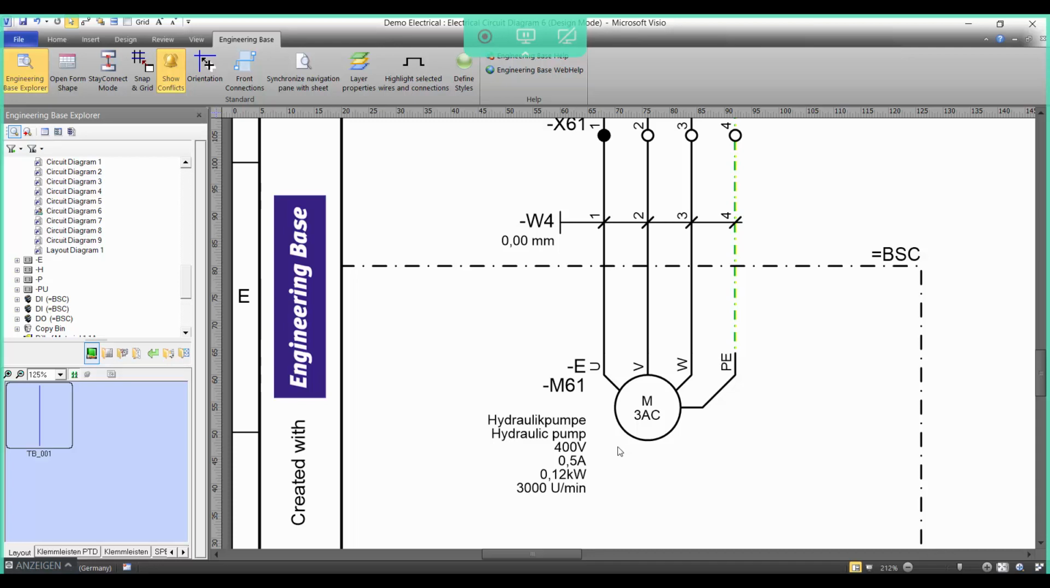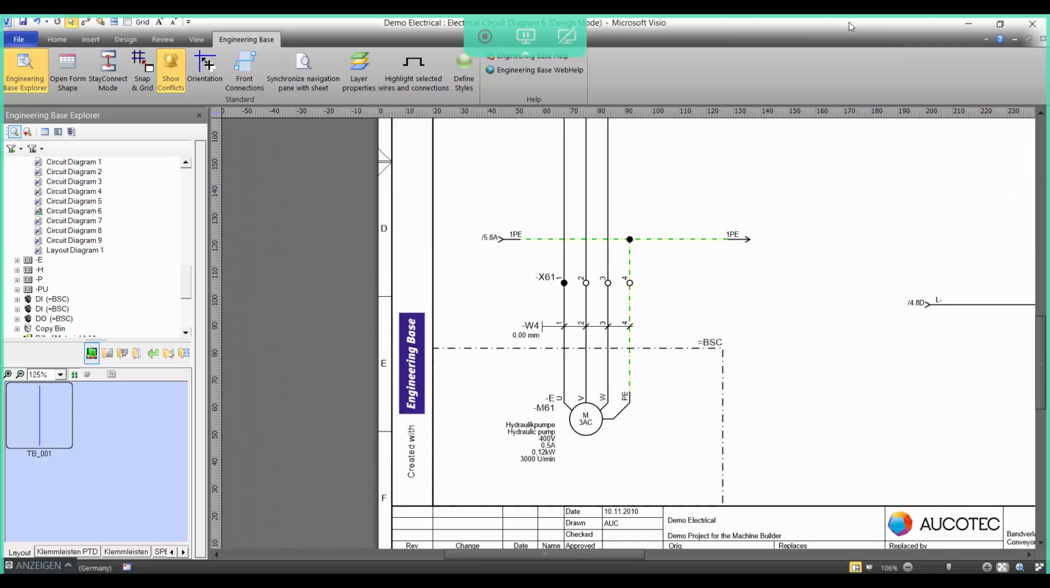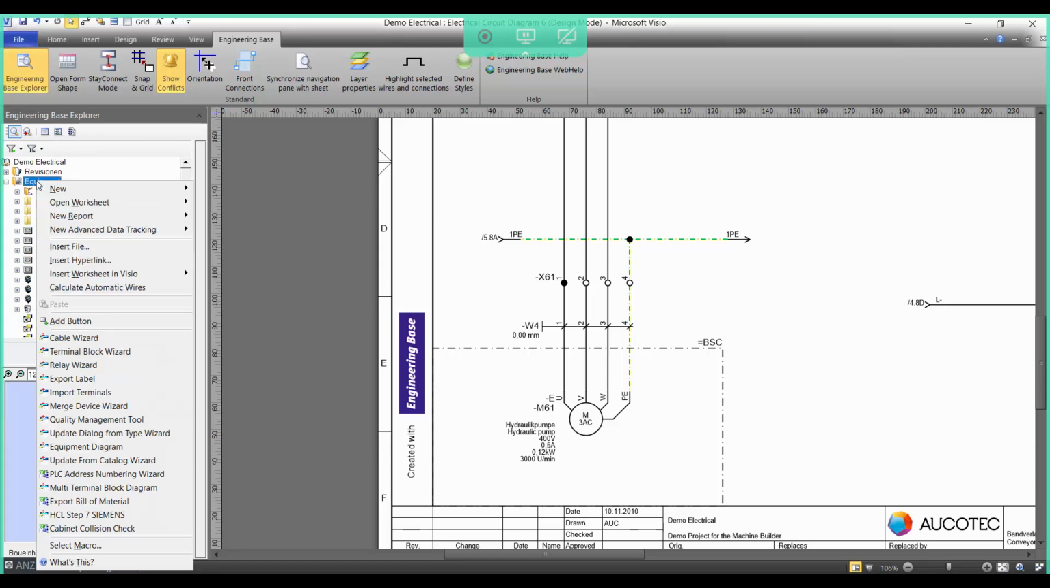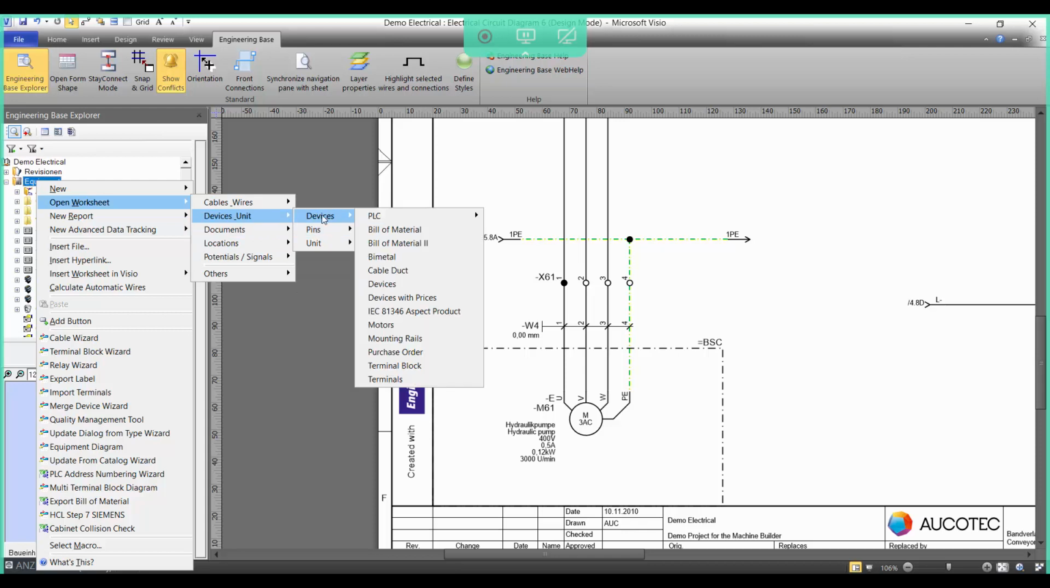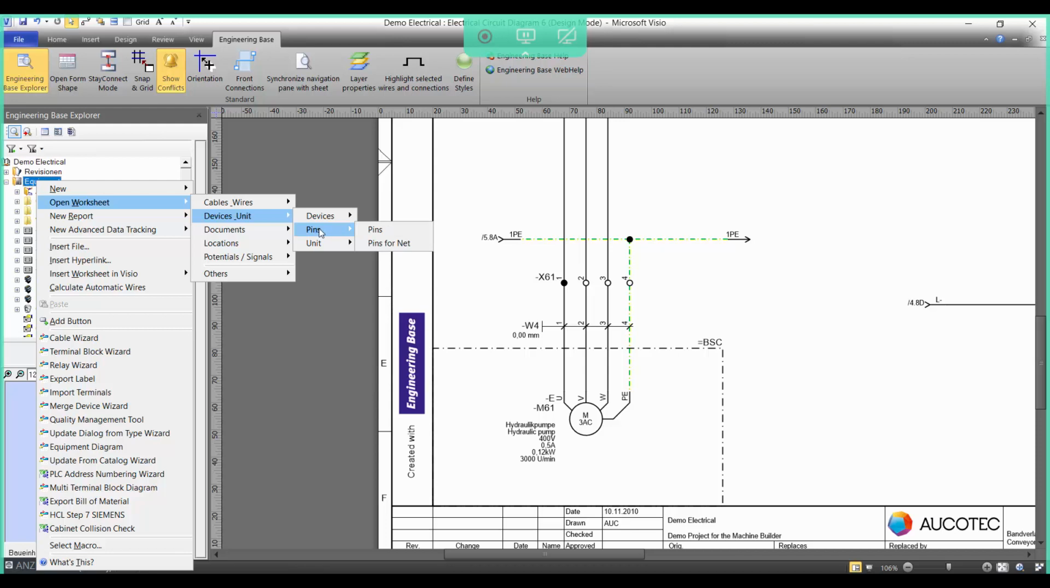Okay, then I would like to show you some I/O signals, because it's the next step we can talk about. So, on this level I open my I/O signals. I can work with worksheets.